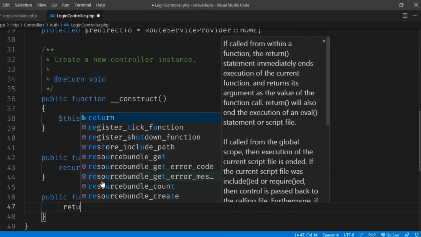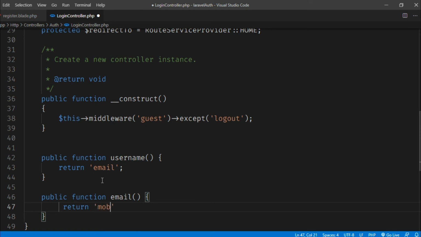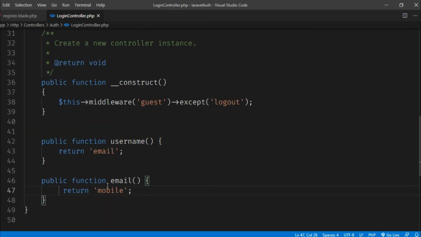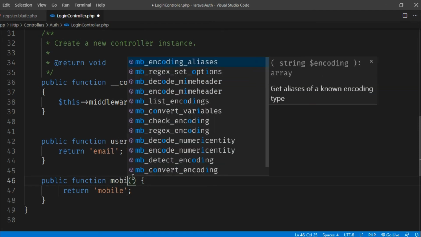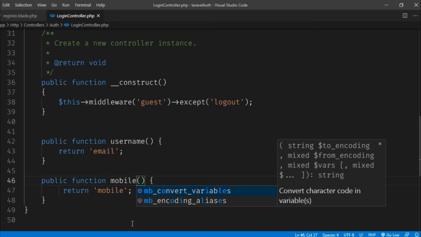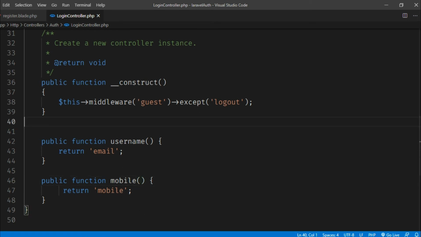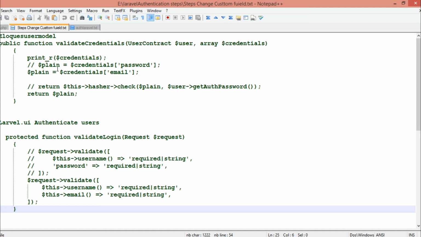I am just returning to the mobile. Okay, let me give it as public function mobile. Now these are some steps which we need to follow.